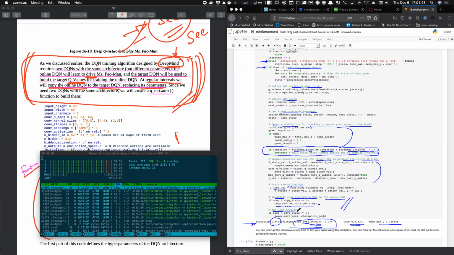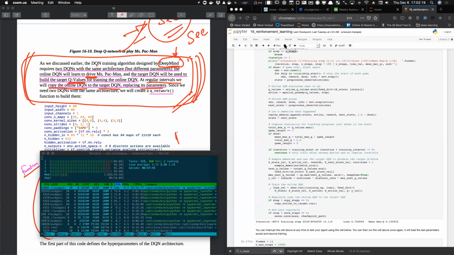And save regularly. So if you break this, we can save the state on the checkpoint path. It says you can interrupt the cell anytime to test your agent using the cell below. You can then run the cell above once again. It will load the last saved parameters and resume training. So now that we have done so many steps, about 0.1% of the overall training portion of the algorithm is finished, we can probably stop this and break the run right now. So here we go, break it.